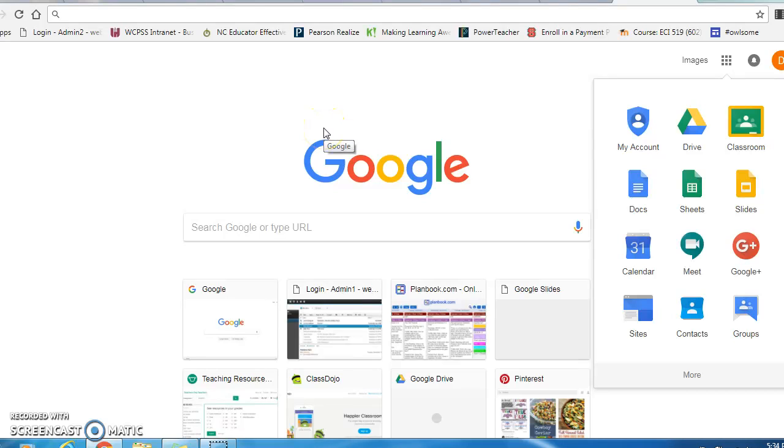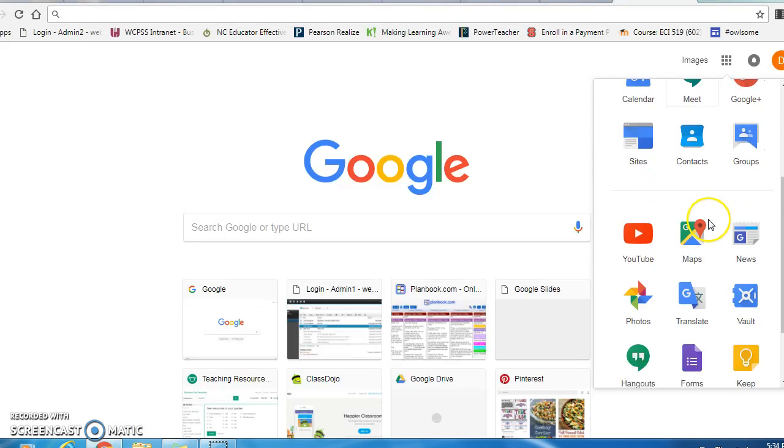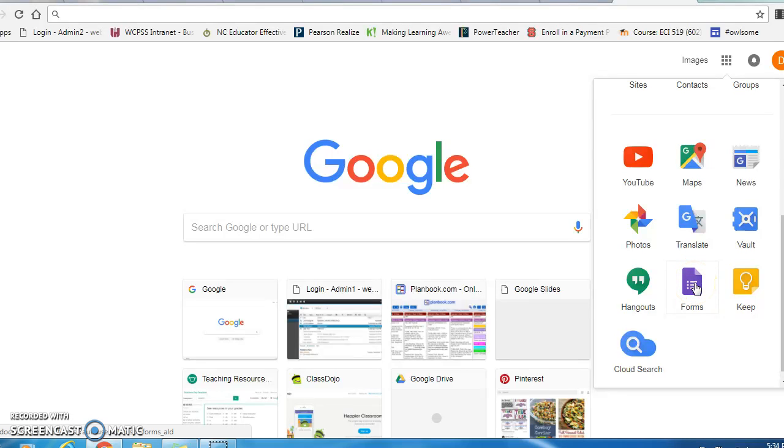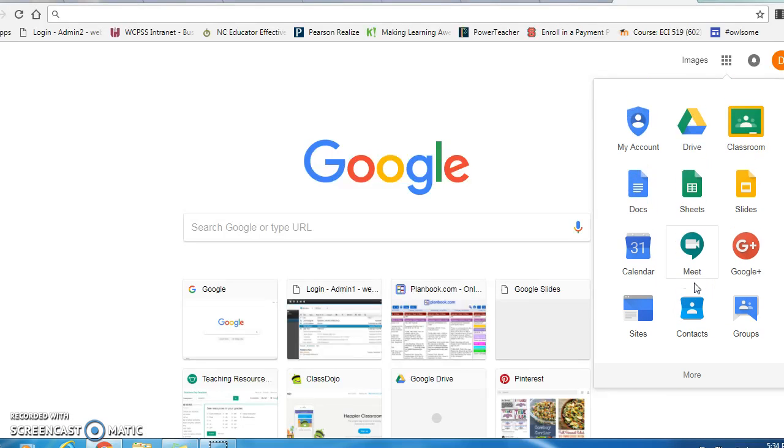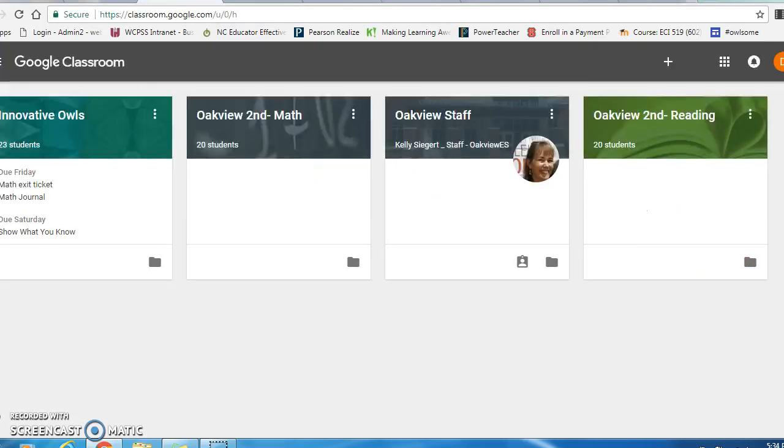The apps that we are going to be using are Google Classroom, Google Slides, Google Sheets, Google Docs, and Google Forms. The first Google app that we are going to explore is Google Classroom.